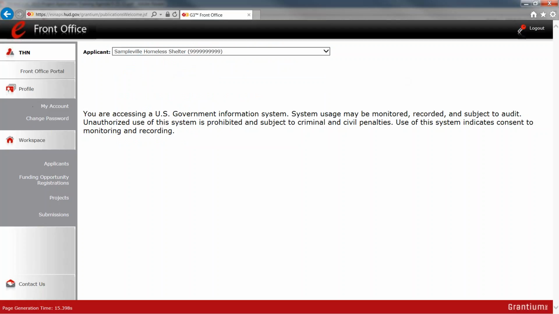Under here, you have your profile. I'm not even going to go into this. All that is simply showing what your account name is, and if you need to change your password, you can. There's no reason to do it, unless you're trying to change the password for an employee who has left or something like that.